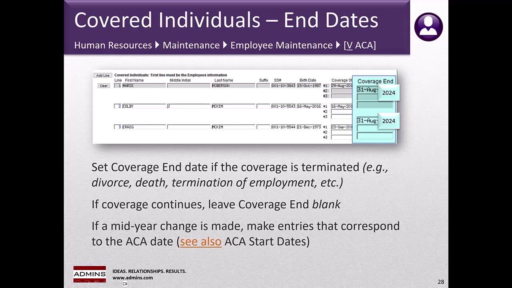Coverage end dates for covered individuals. Only set a coverage end date if coverage is terminating for cause in the calendar year. For example, if a spouse picks up their own insurance or a dependent ages out. If coverage continues, leave the end date blank. Leaving it blank tells the system that the coverage is in effect until the end of the year.